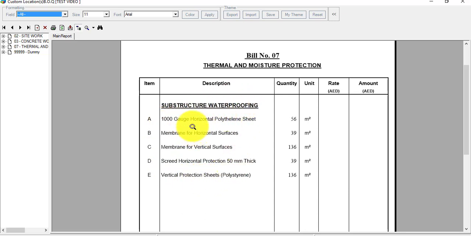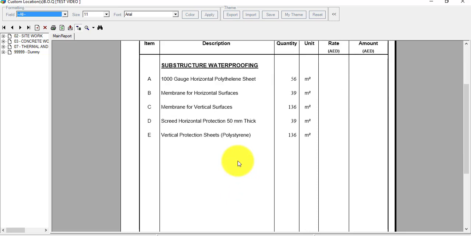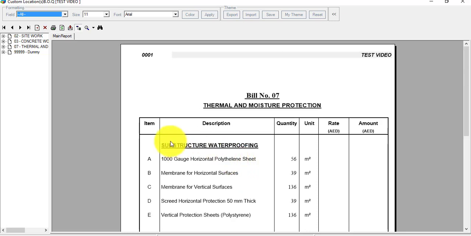For example, you've got the horizontal polyethylene sheets. The quantity required is 56 square meters. Next, you've got the membrane for horizontal and vertical surfaces. This is the quantity required in square meters. The last two you'll get are a screed horizontal protection, 50 mm thickness, and vertical protection sheet as polystyrene. These are the outputs for the substructure due to the inputs that we have put into EasyTender.